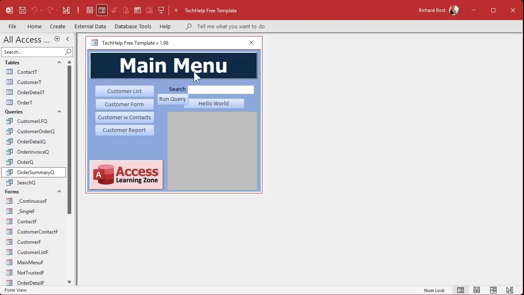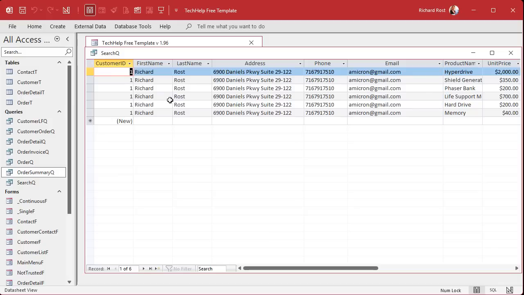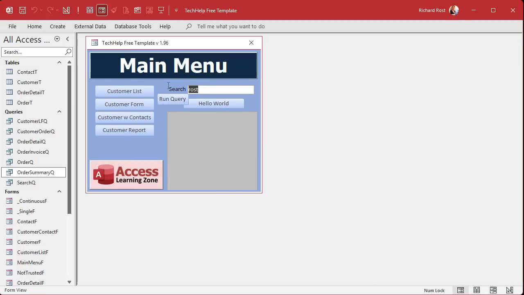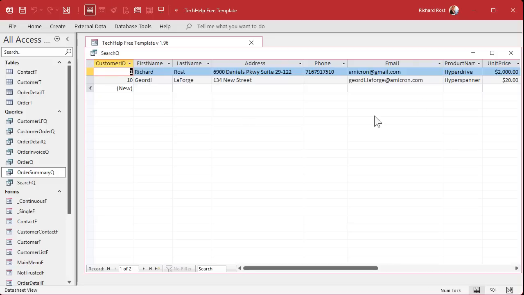Come back over here. Type in ROST. Run the query. And boom. It works. See? Let's search for a hyperdrive this time. HYPE, and then run it, and then boom, there's your hyperdrive and your hyperspanner.